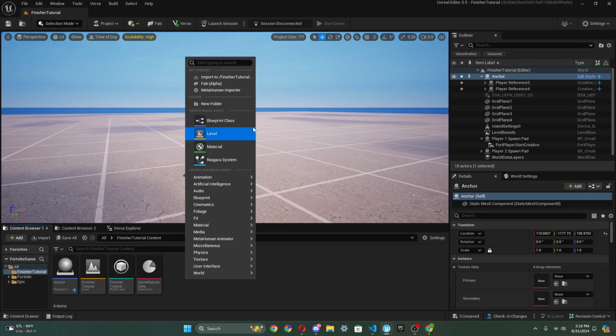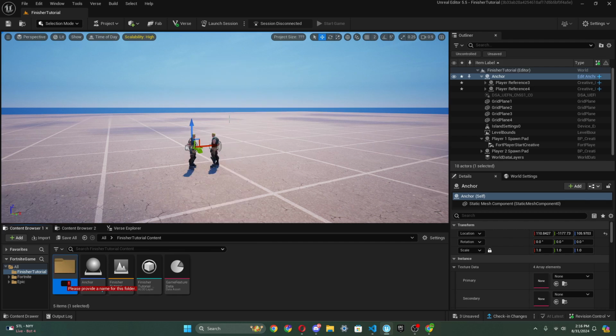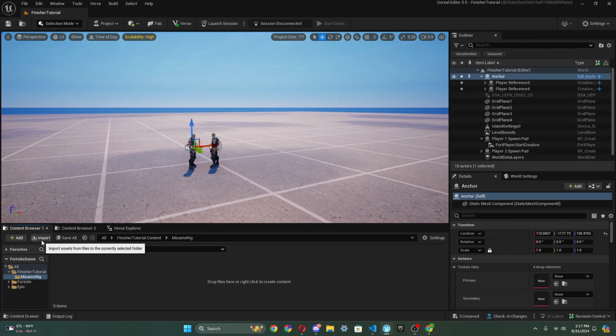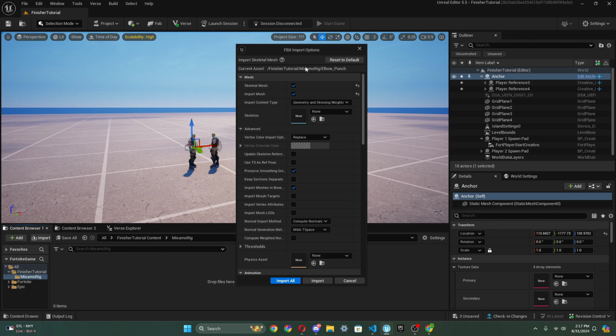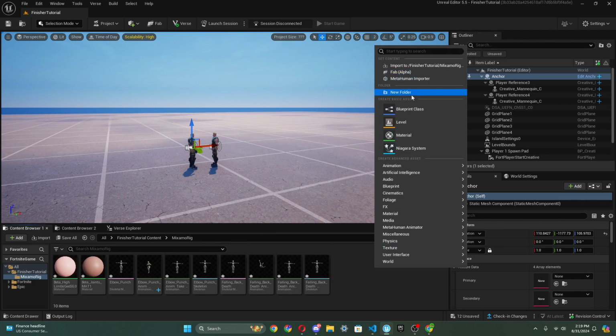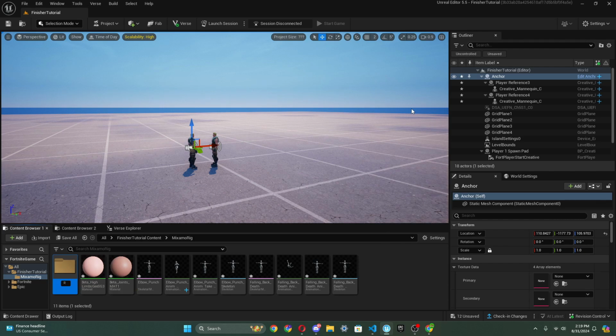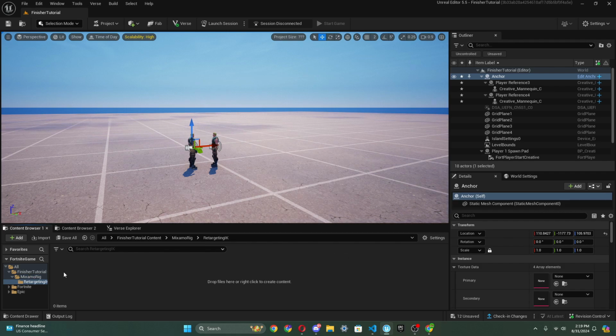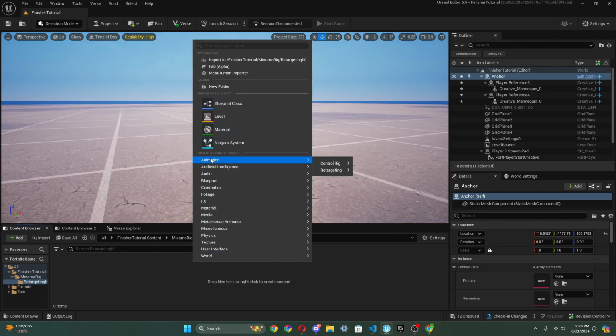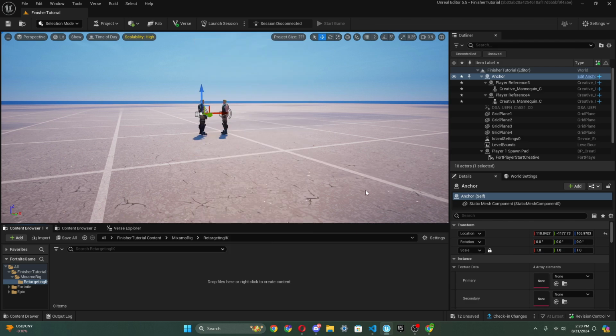All right, so what we're gonna want to do is just make a new folder. Let's just name this folder Mixamo rig. Okay, let's just do that, and then we're gonna import our asset. So when you import it, we don't need to change anything, so you can just press import all. All right, so once you've imported everything, we're gonna make a folder, and I'm gonna call it retargeting IK. Okay, all right, so what you're gonna do is go to animation retargeting IK rig, and we can just call this Mixamo IK rig.